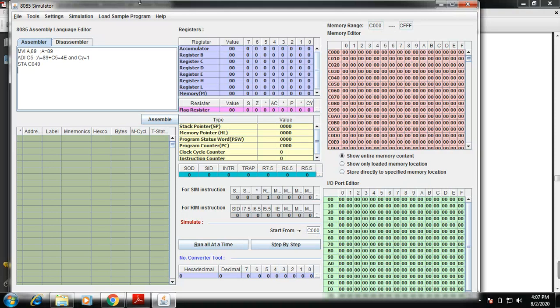Then the carry bit will be stored, so move immediate A comma 00. After adding these two data, the result is stored in the accumulator. Then the carry bit will be stored again in the accumulator. So that's why I am freeing the accumulator: 00 will be loaded into A. So now A is 0. Okay, next line.